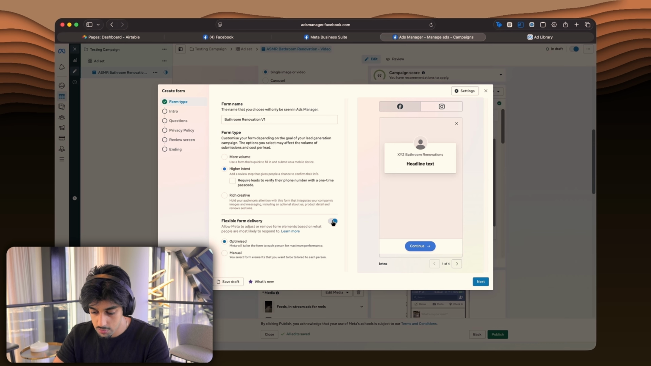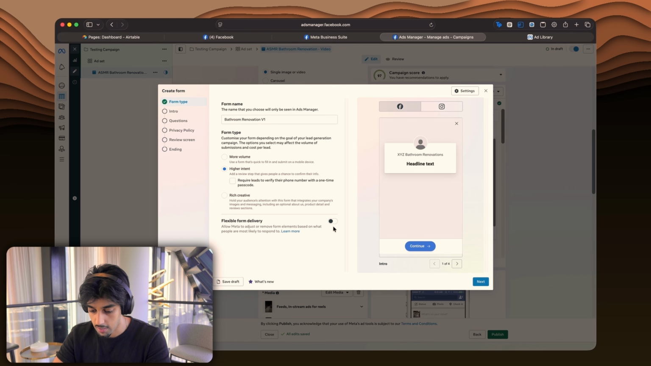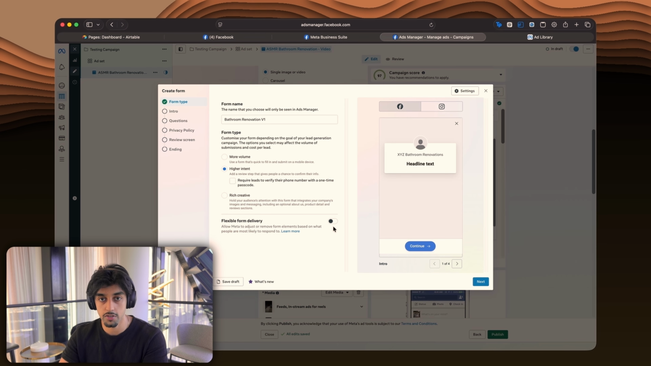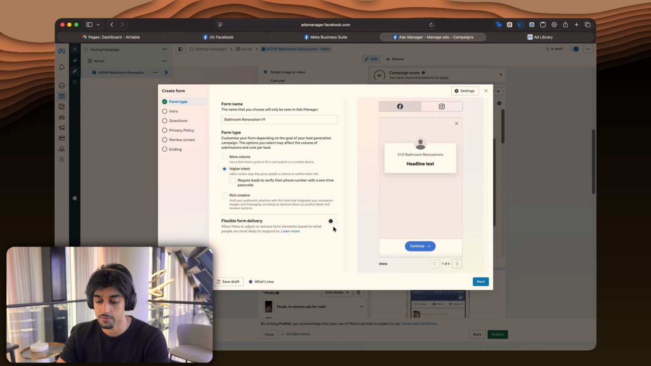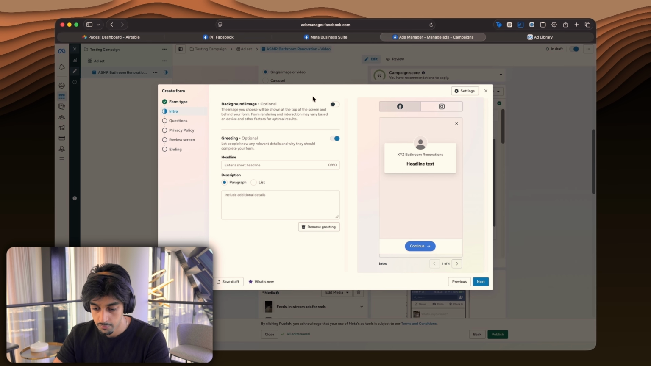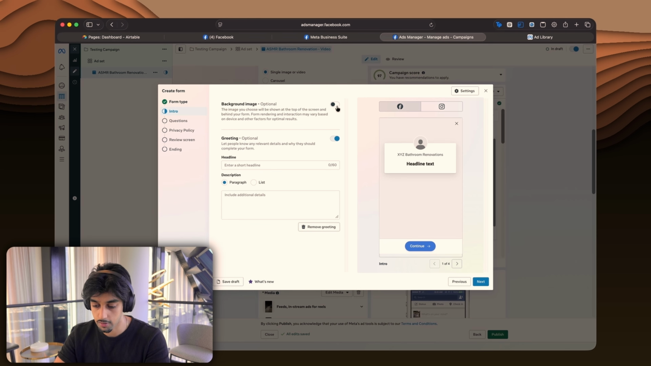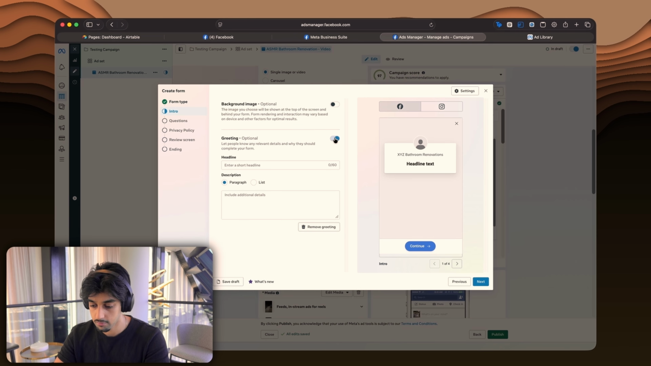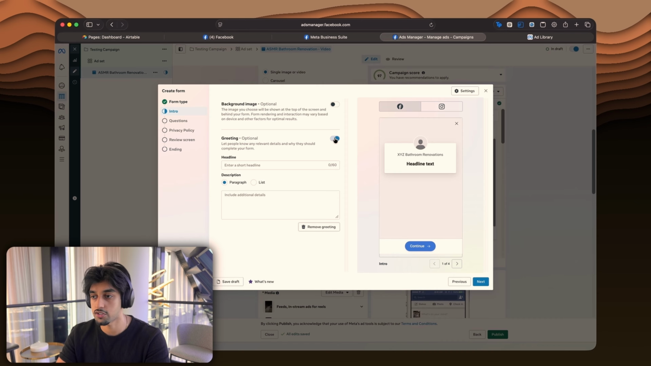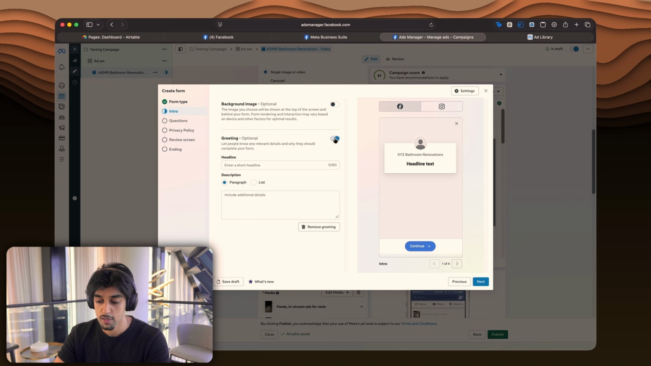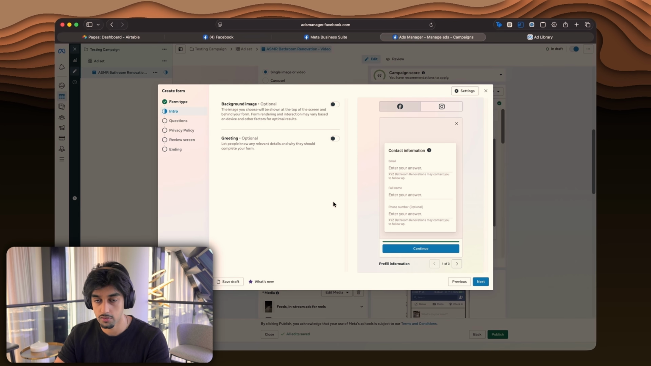Flexible form delivery, this we can just turn off. We don't want Meta to remove elements or questions. We want it to be exactly the same for every single person. Next, background image, keep it on if you would like to, but I just keep it off. Greeting, you can say, fill out this form to get your quote in under 24 hours. But for now, I'll just turn it off. Get straight into the questions.